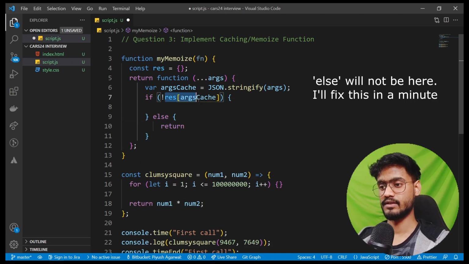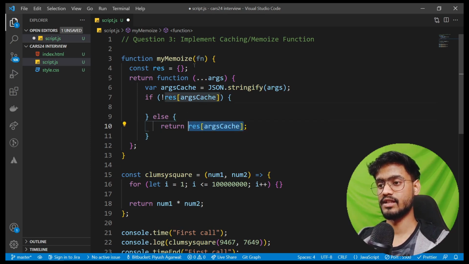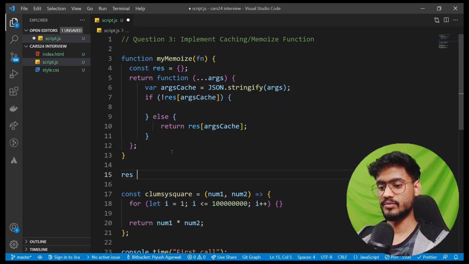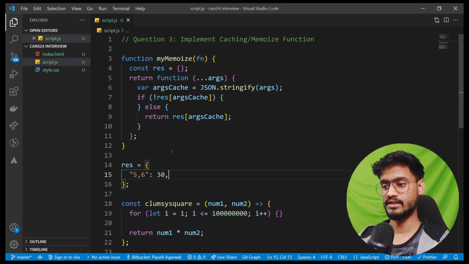So return this thing just like this. So we're gonna return all of the result for that object. So for example, if we are providing 5 and 6, so our result object will look like this. So let's say a result of 30, right? So this is how our res object will look like, and if it finds out that it already has those parameters, it's just gonna return us this value. So let me write the logic for that.